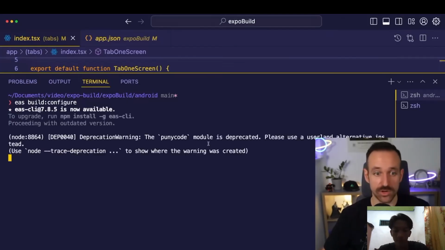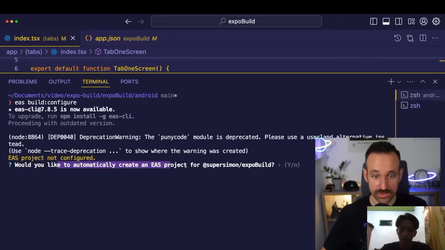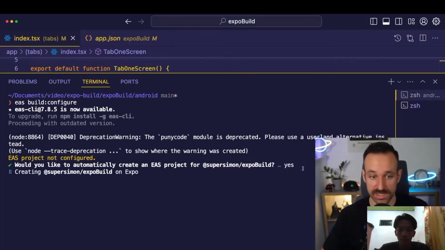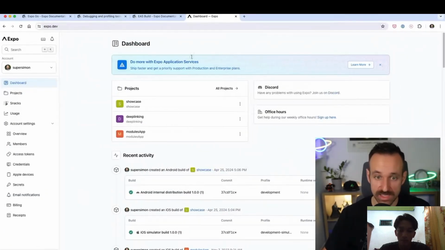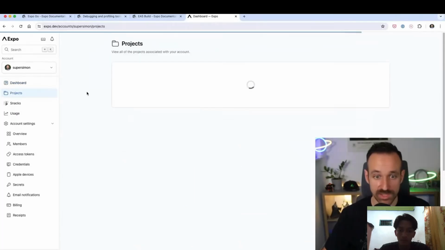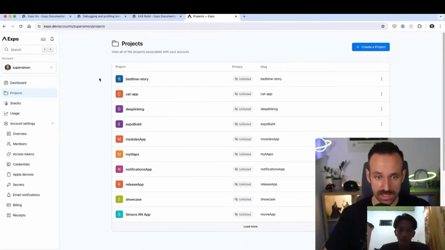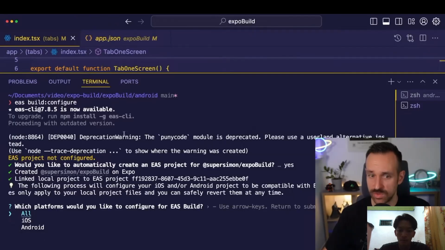So that configures our local project, okay? Would you like to automatically create an EAS project in your account? Yes, I do want this. So this is now creating my app in the dashboard right here. So if I go under projects, what did I call this right now? I think I called this Expo Build, right? At least I hope so.